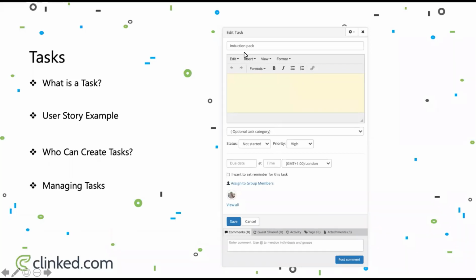So you can firstly put in a title for the task. So I've just called it an induction pack. And then the yellow box is quite useful if you want to make notes or give instructions on a task. Like sometimes in our team, we'll have a chat about a task and then someone will put in the notes and things for a bit of guidance to help you remember what you need to do.